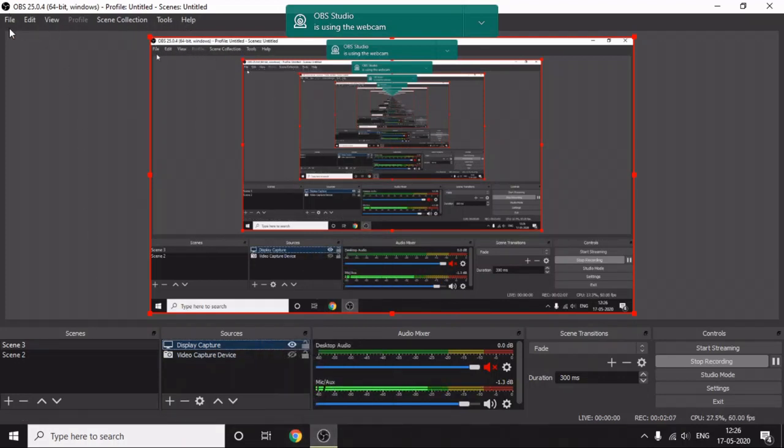Now you can see the main toolbar at the top and 5 small windows at the bottom. These are the interfaces, as I mentioned earlier in the PowerPoint presentation. These are the dock interfaces which enable a user to create their e-content in a very innovative manner through streamlined settings. First is scenes, sources, audio mixer, scene transitions and controls.